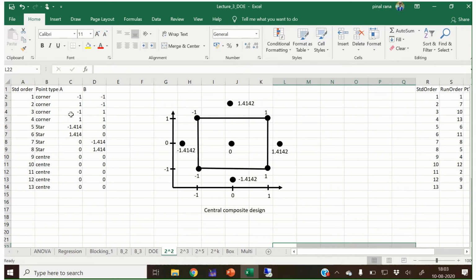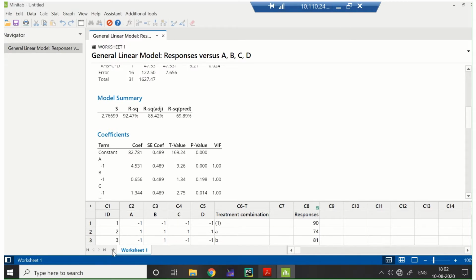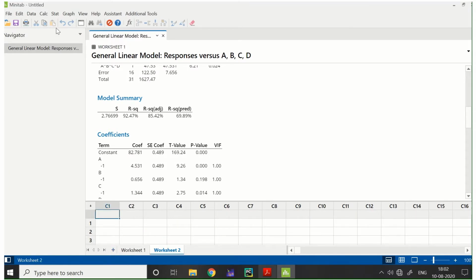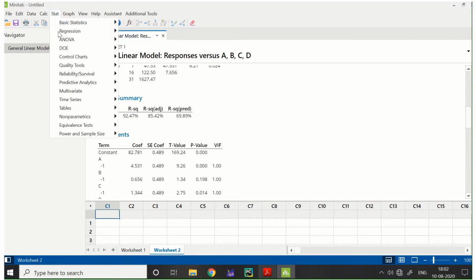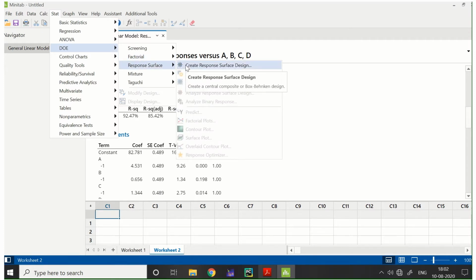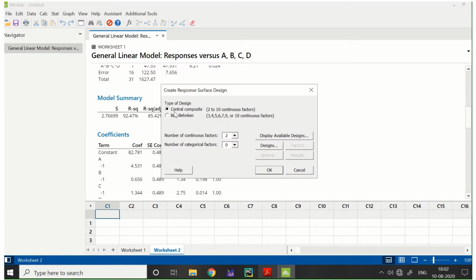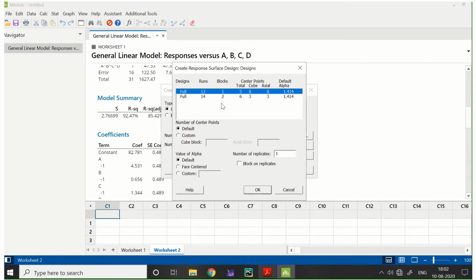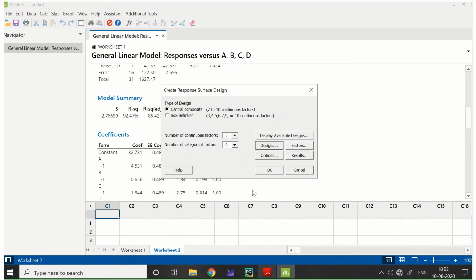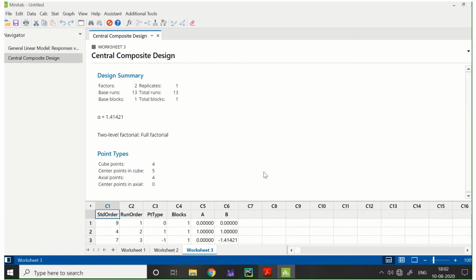Now the same design we can create in Minitab. So now we will see how we can create a central composite design in Minitab. You have to go to Stat, then Design of Experiments, then Response Surface, then you have to create a design. By default it will give you the central composite design. Here we have only 2 variables, so it gives you a different design. So we take this full factorial design which gives you 30 runs. So we just have to press OK.